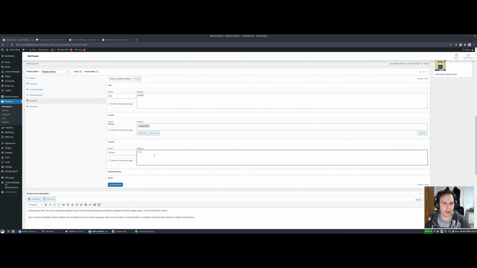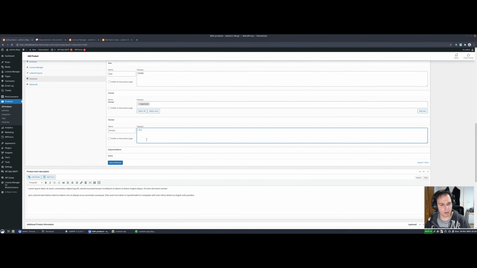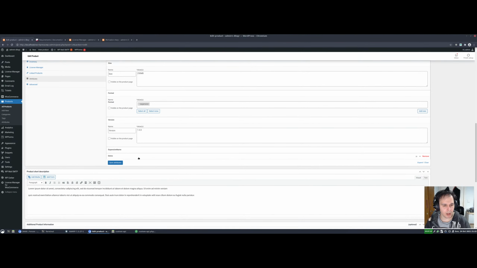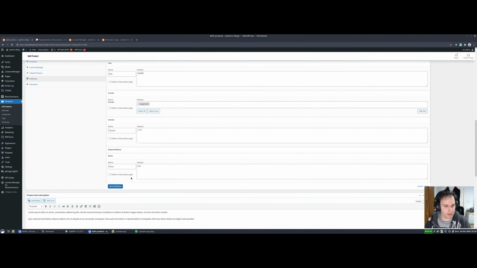Version number, that's for checking if updates are available. Expansion name, VSCO. That was just a test thing I was doing with the VSCO sample library. Demo, is there a demo version available? Yes, there is.